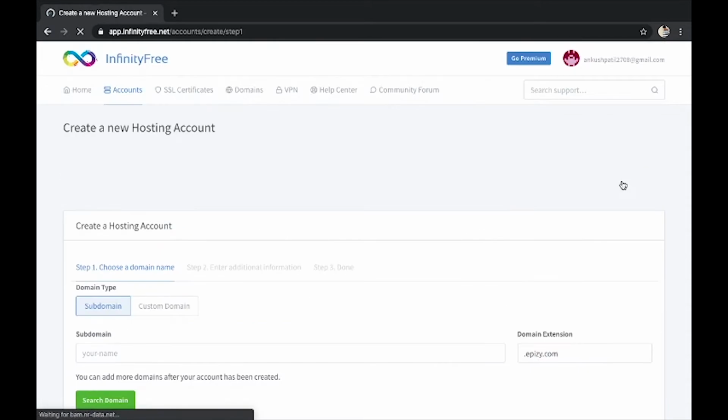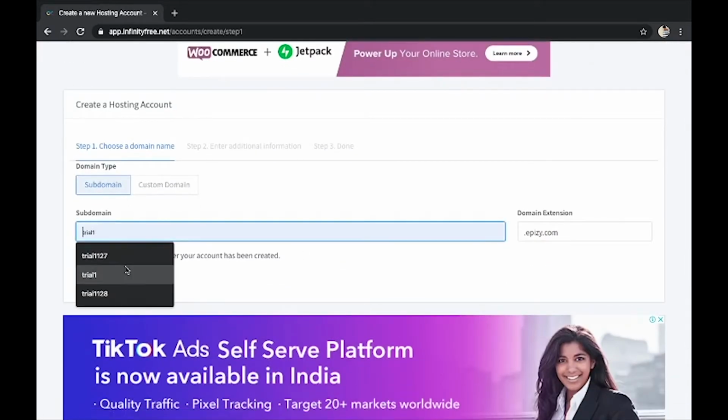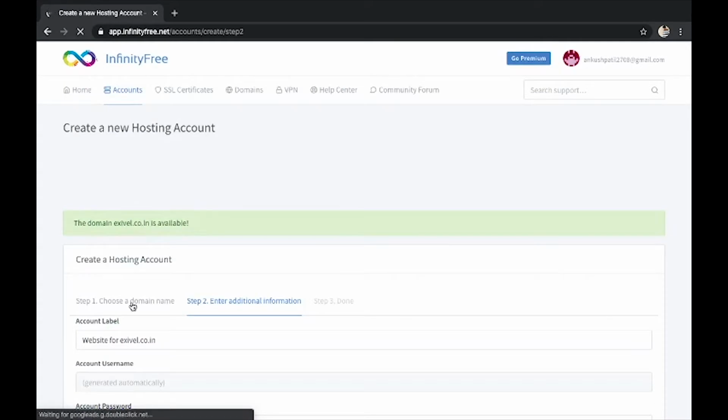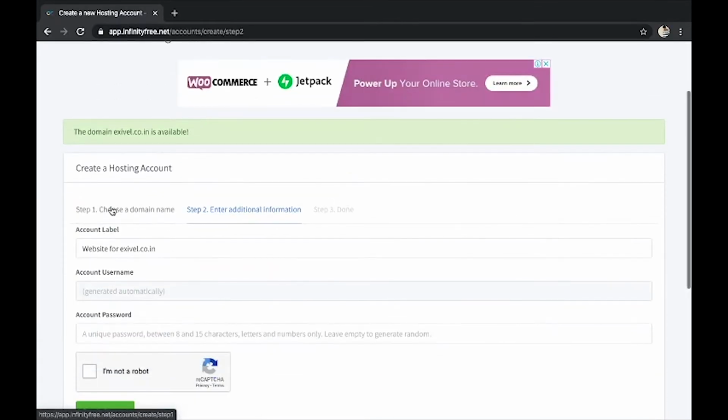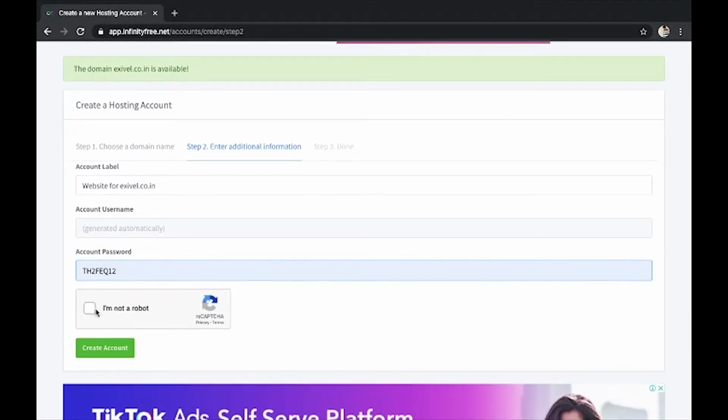So create account, yeah, and here are the subdomains, so you can pick any free domain you like. By entering a search domain, since I have a domain, I will click custom domains and write my domain, that is xavel.co.in, and click on search domain. So yeah, here you have to write a password for your domain name. So I will choose a password and click on I am not a robot and create account.